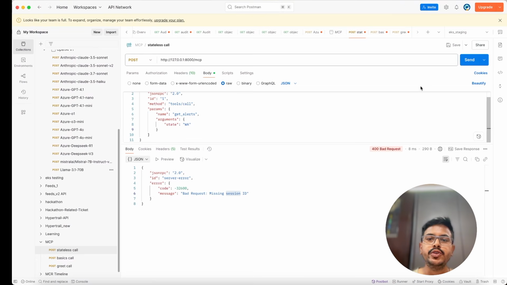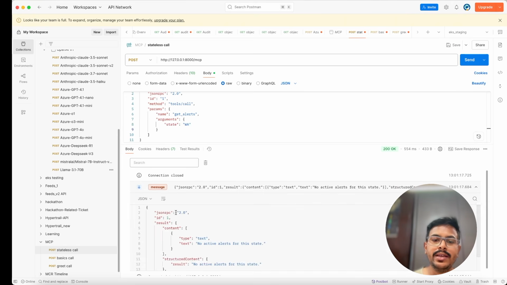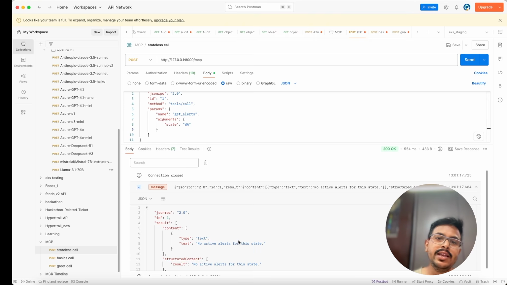Now try with Postman. So now you can see we don't need a session ID. That means our server has become stateless, and it is providing us the response that there is no active alert as of now, and we are able to make our server stateless.